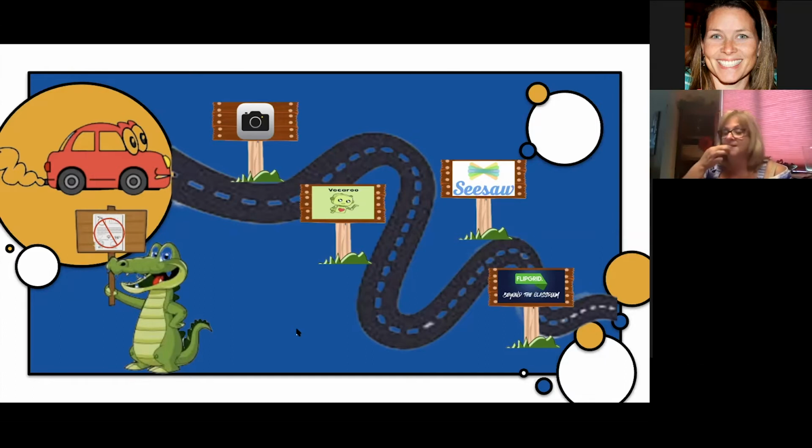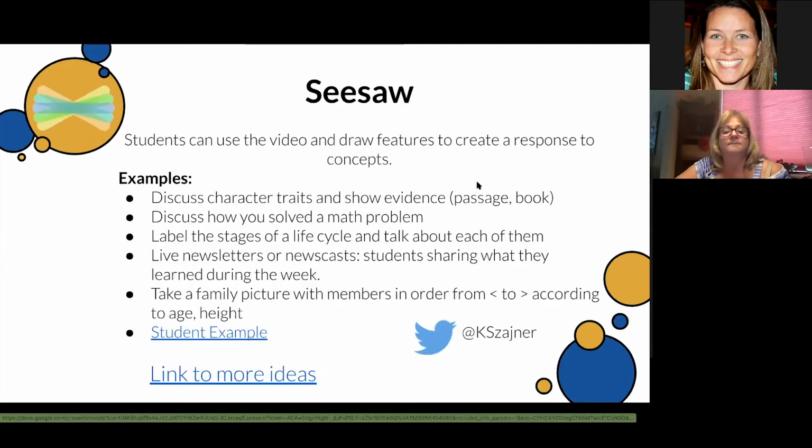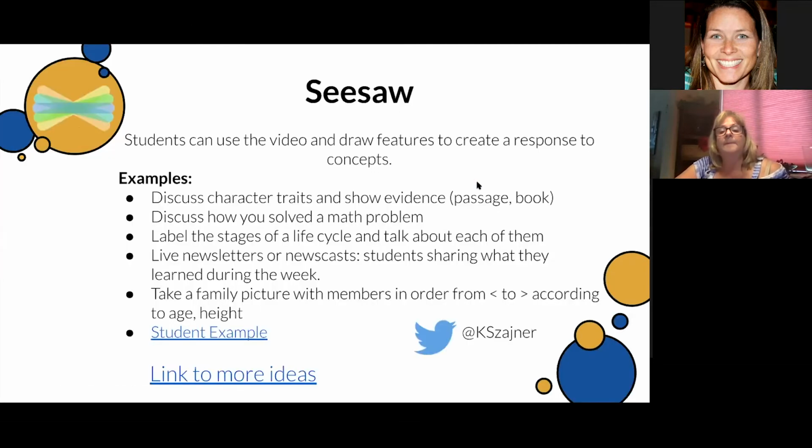All righty. Our next stop is going to be Seesaw. Many of you have probably used Seesaw, but for our purposes today, we were focusing on just the video feature inside of Seesaw and also the draw feature, where you can also record. So you have two different places where the students could do this.